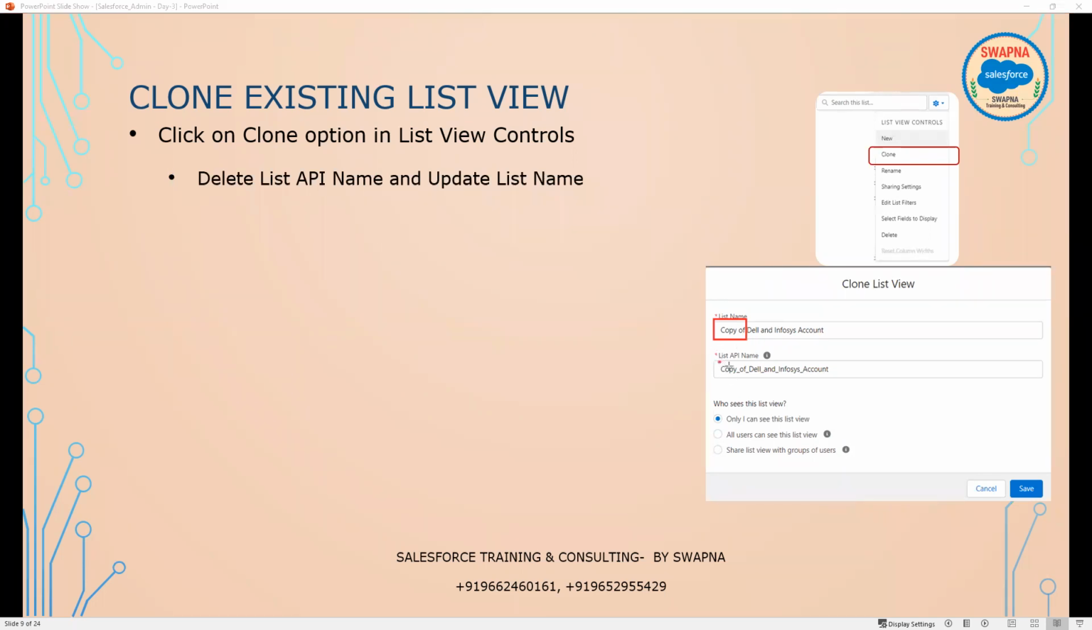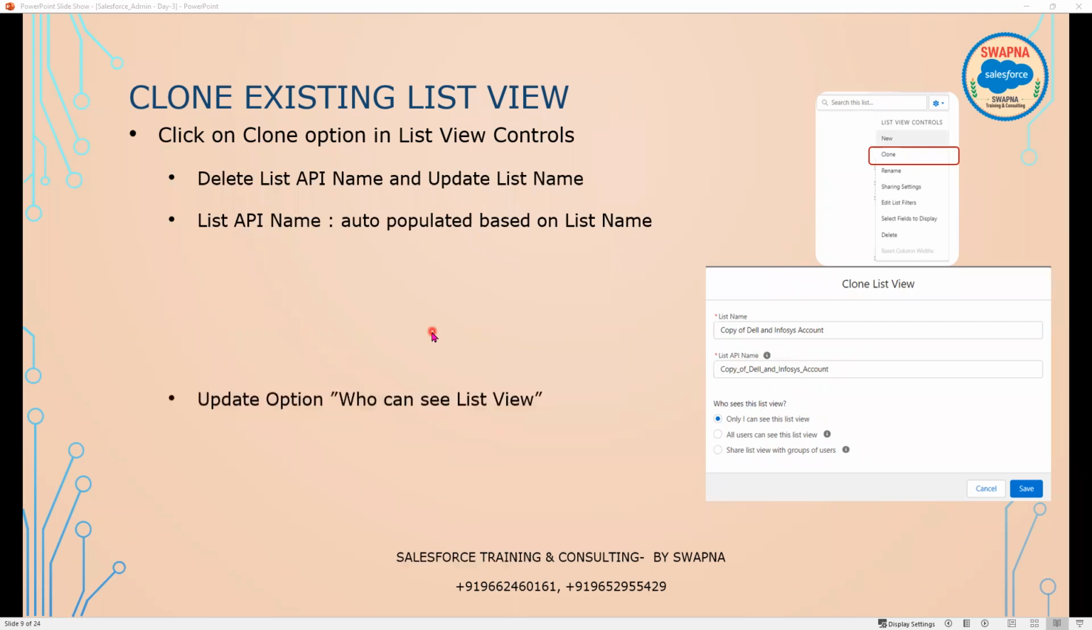And also you need to delete this entire API name. Right, so delete this and hit enter here. When you hit enter, automatically it will take the new list name. So you need to delete the list API name, update the list name here, and hit enter. Then the list API name is automatically populated based on the list name. And here you can specify who all can see the list view.